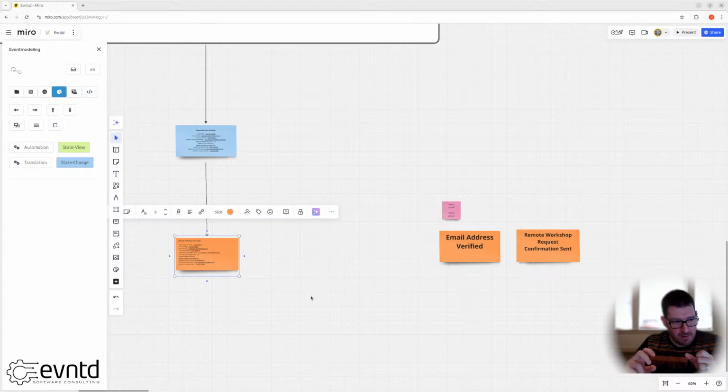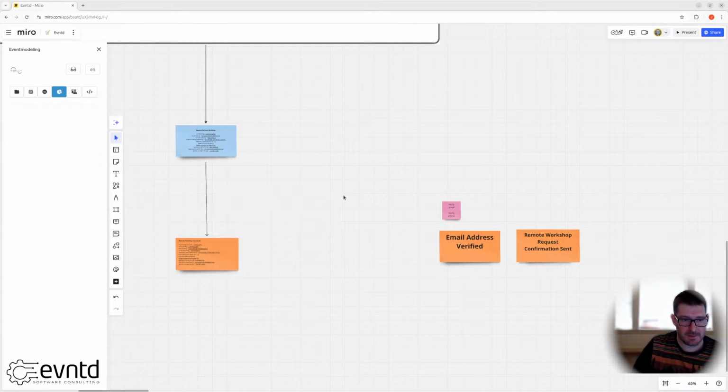That only if they control the email account, they should be able to get it. So we can verify. So let's do that. Let's click on this event and let's add an automation.